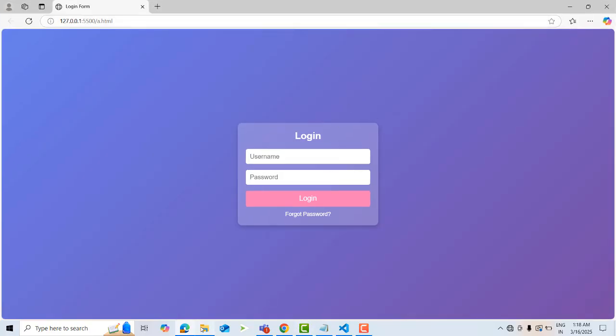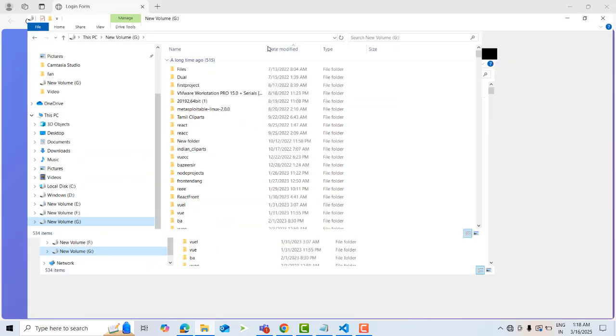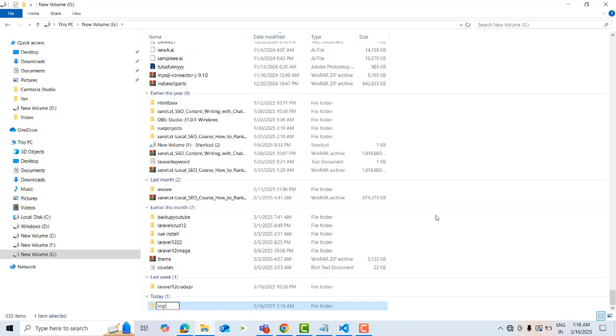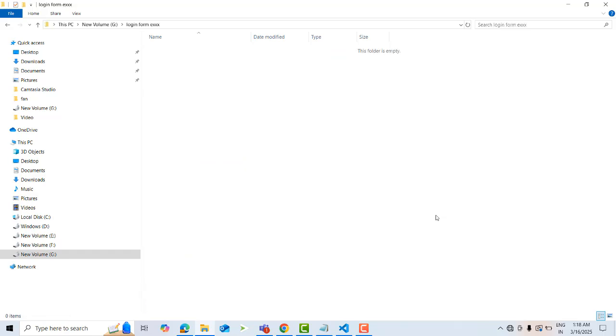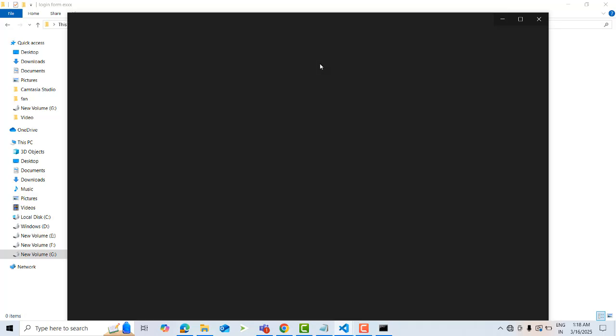First, I am going to go to my G drive. Here I am going to make a folder called login form examples. I'm going to type cmd, then code space dot to open up my project.